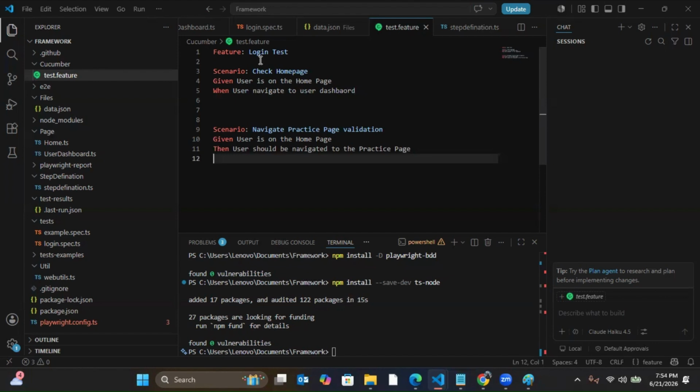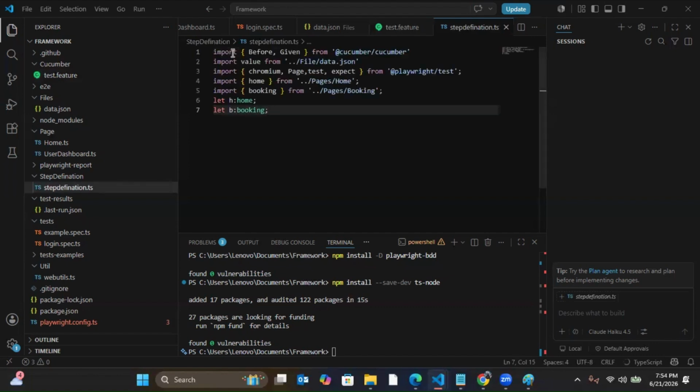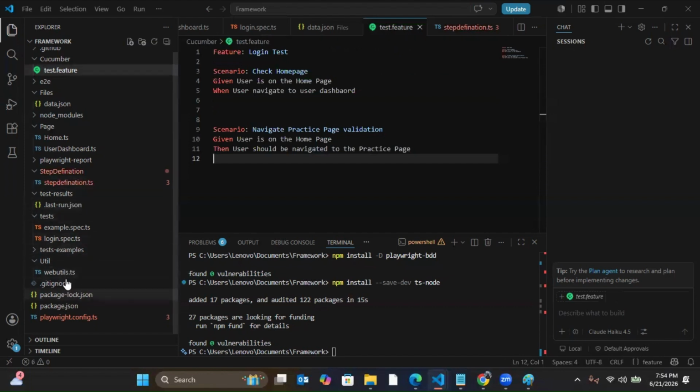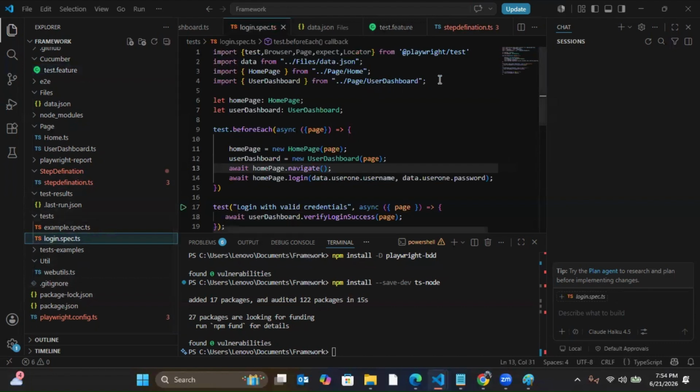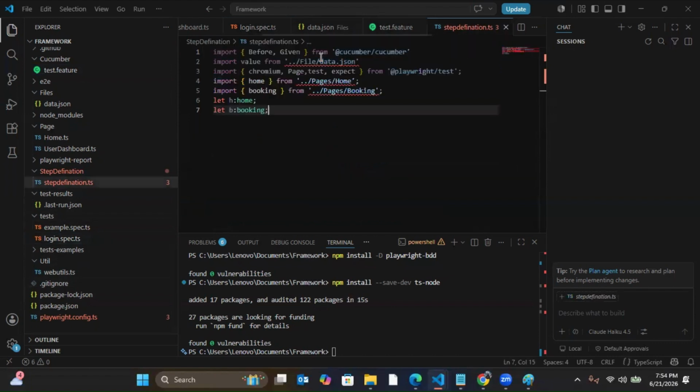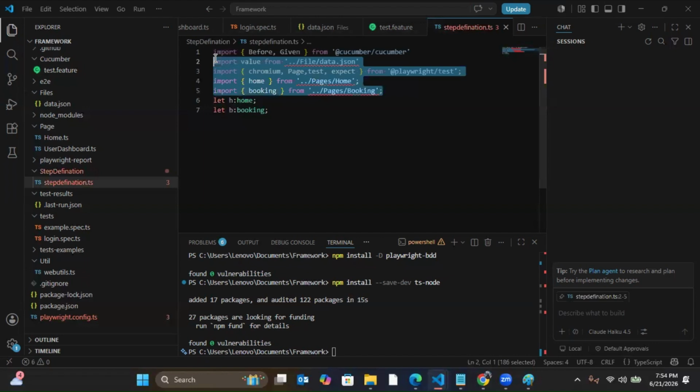Now I will write the code for that in the step definition file. So we'll write the step definition now. Whatever we have written in the normal Playwright test, loginspec.ts, same thing we'll be using. Just try to import whatever you have written here. Compare this and this, you'll understand the step definition. The only thing is that you have an extra feature file, which will call this.